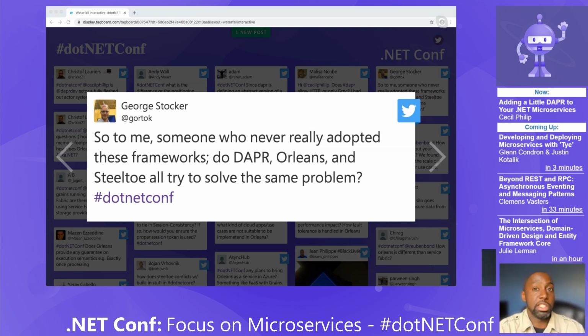So first of all, Steel Toe, for instance, is a package, right? That's a NuGet package that you run in your .NET applications. DAPR is not a package, it's a runtime. That means it's a process that you're actually going to run on your machines, on your servers, on your containers, whatever the case is.